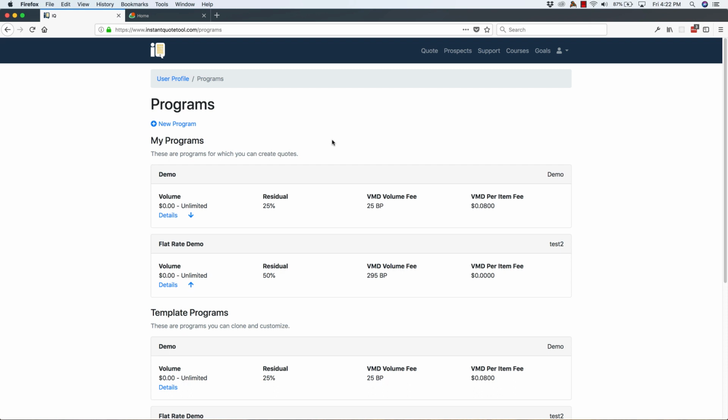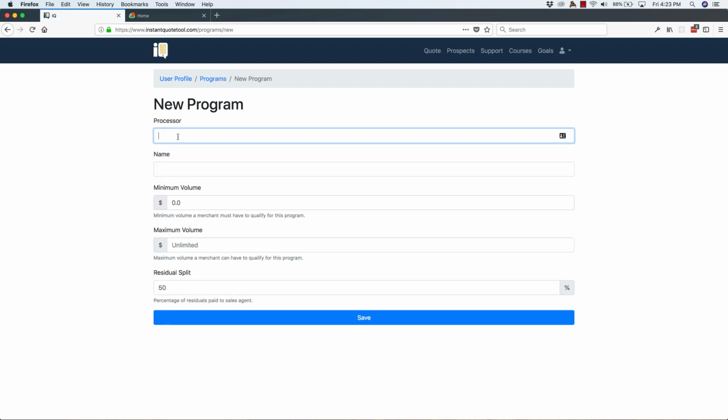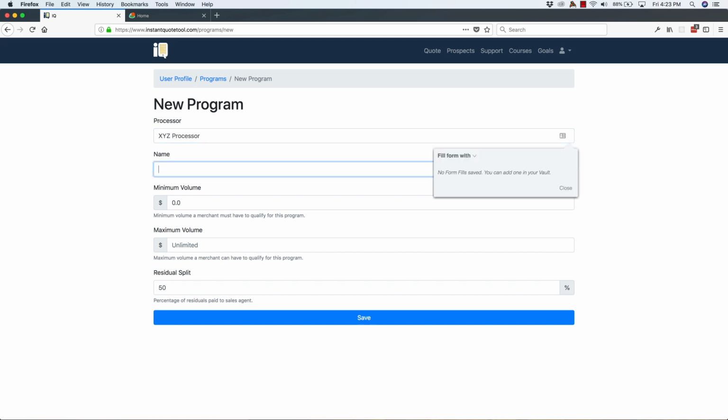But I do want to show you how we create them first, just because there's some really amazing new functionality that you're going to absolutely love when you're creating programs or when you're asking us to create them for you. So let's click on a new program. So we start here by naming the processor. So let's say this is the XYZ processor.